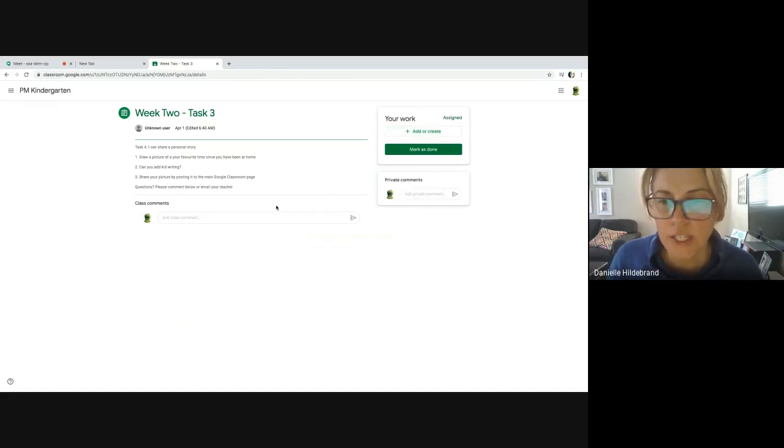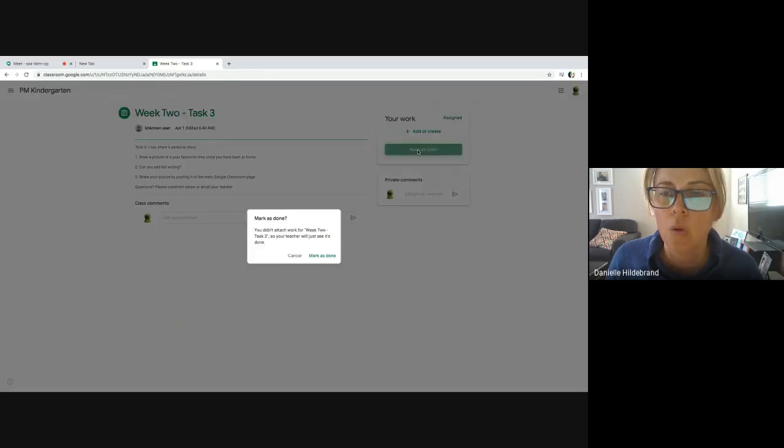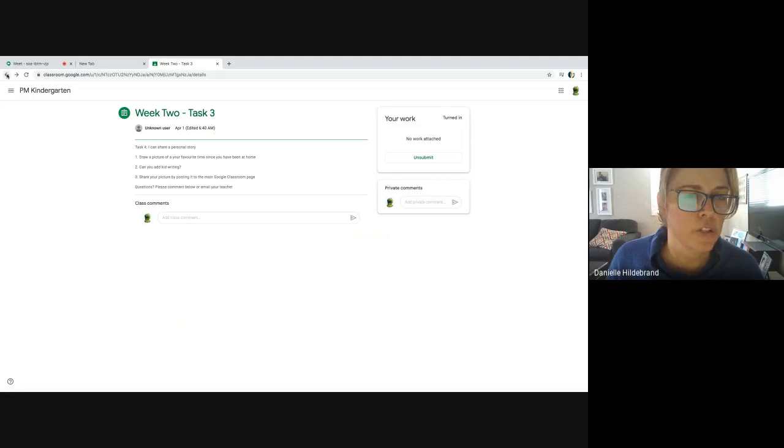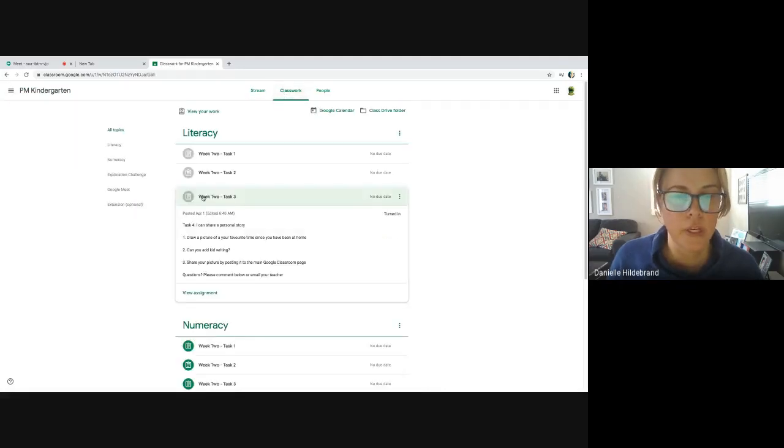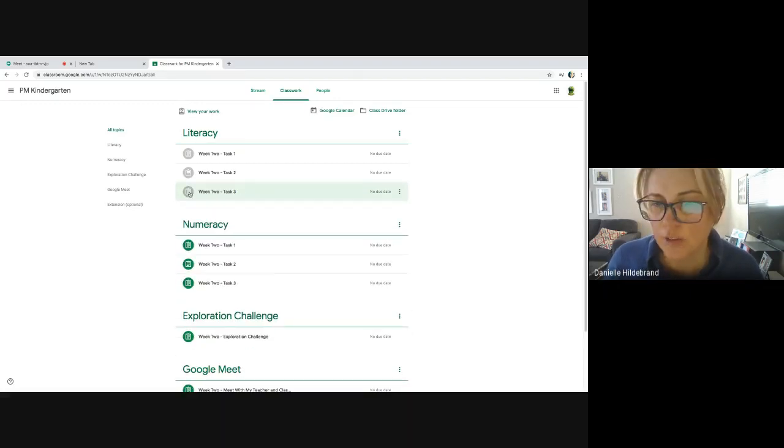Once you have completed the assignment, you will mark it as done. If you're not done, you can come in and out of this assignment as many times as you want until you are done. Once you mark it as done, when you return to the main assignment page, you will notice that the assignment is now gray. That means that you have completed that assignment and is a handy way for you to keep track of what you have left to do that week.